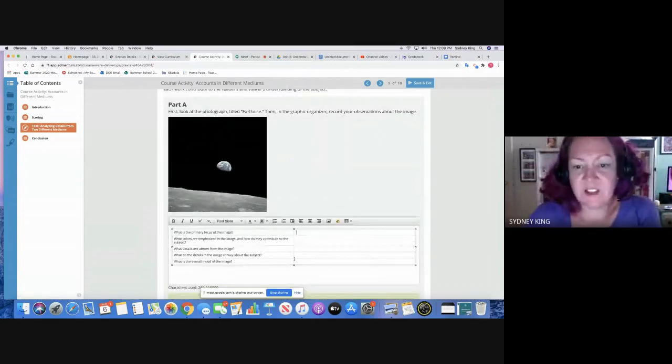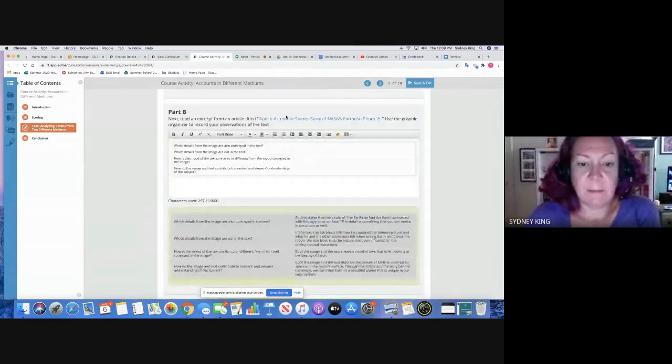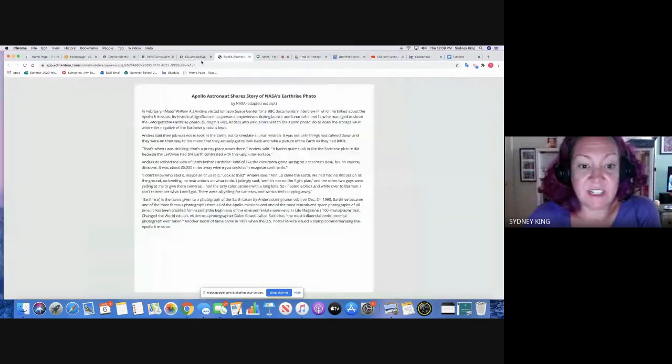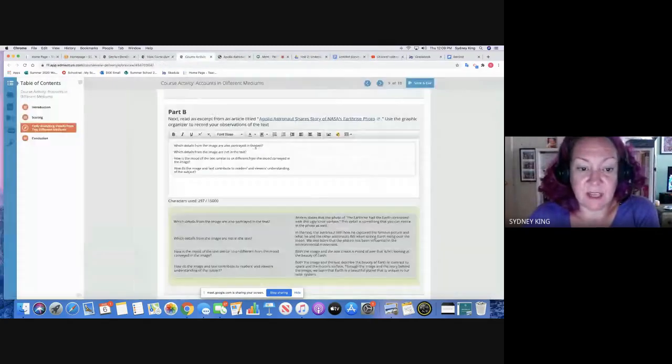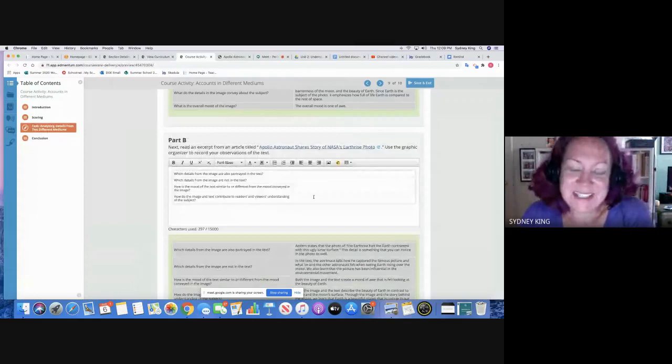All right, next you're going to read this excerpt, and I will read this out loud to you in a moment. But again, we're going to be looking for which details from this image are also portrayed in the text, which details are not, how is the mood similar, how does the image contribute to the reader's understanding of the subject, right? So we're going to do this again. All right, I'm going to read this piece to you out loud.